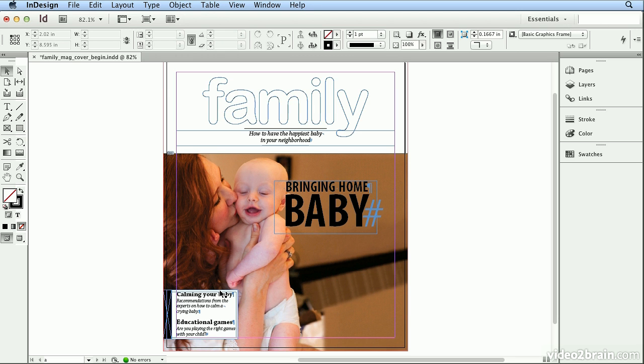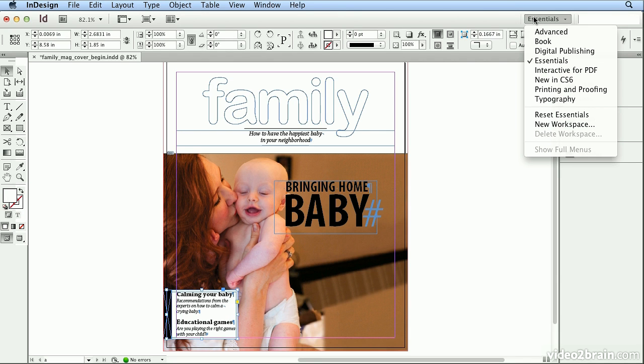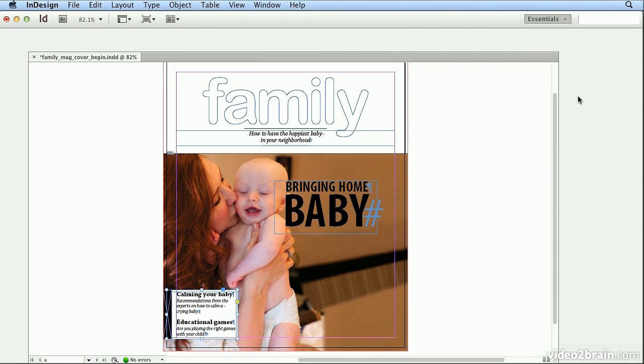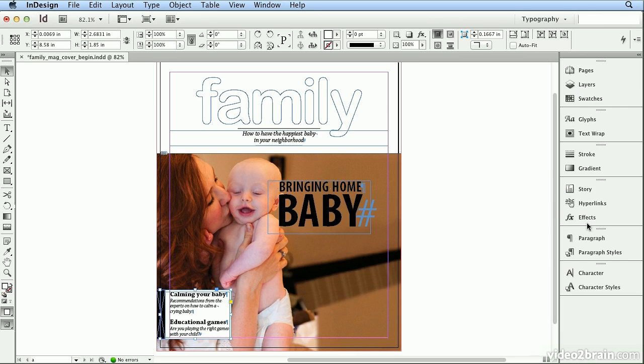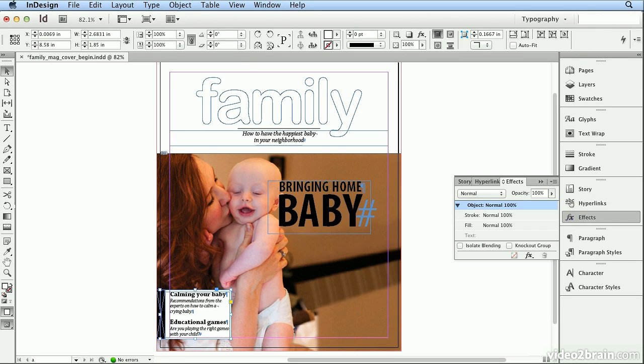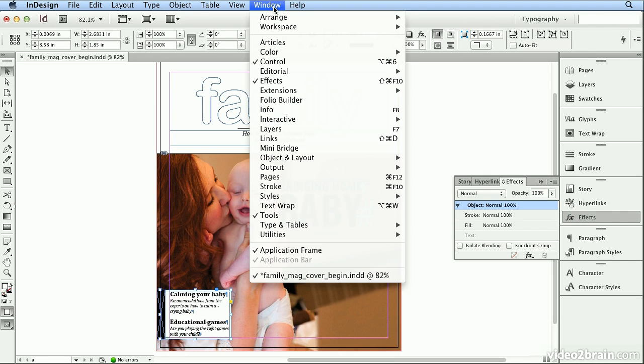I then want to select this white box. You could tell you've got the white box because the fill color shows white. With this white box selected, I'll switch my workspace to the typography workspace. Up here in the upper right corner, in typography, I have the Effects panel. You can also get to that under Window and Effects.